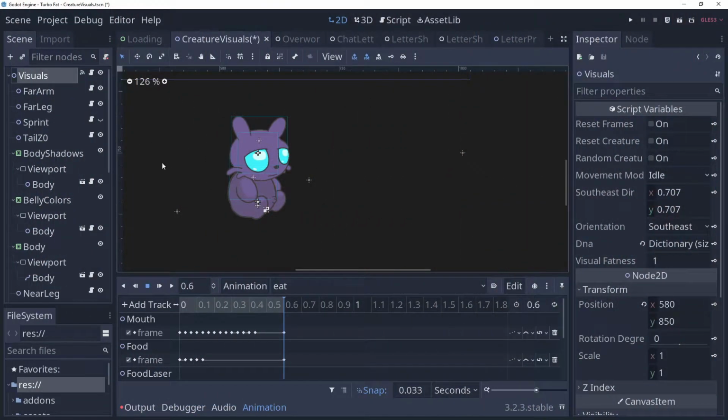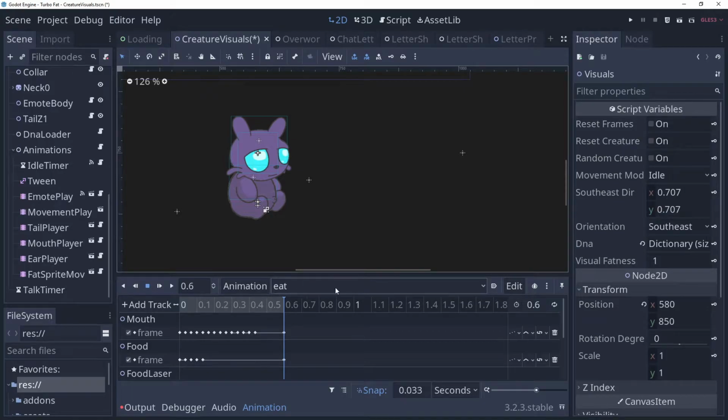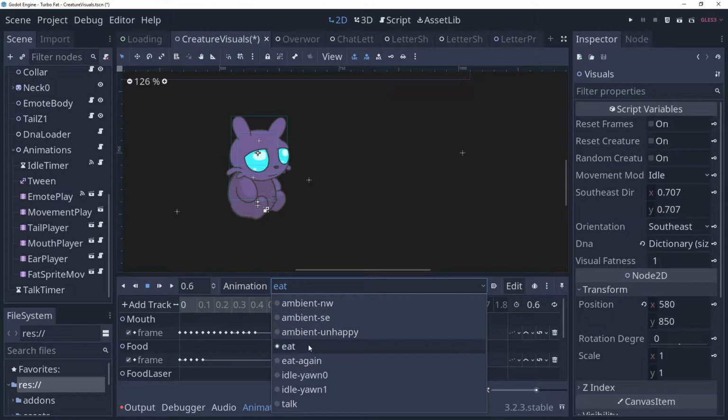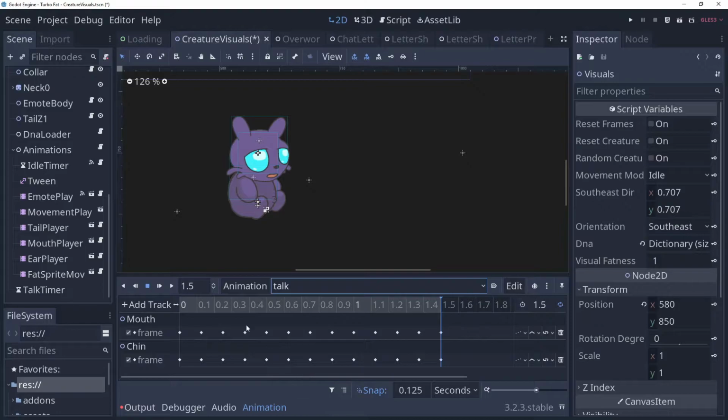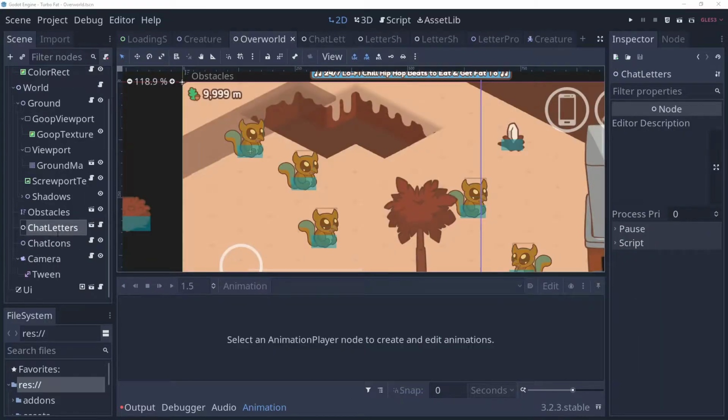So to get the characters' mouths moving when they talked, I already had this mouth player animation player with animations for them doing things like eating or yawning, so I just added a new animation for talking. I didn't have to draw any new art assets, I just reused the same animation frames for the eating animation. Getting the characters to spit letters out was a little more tricky.